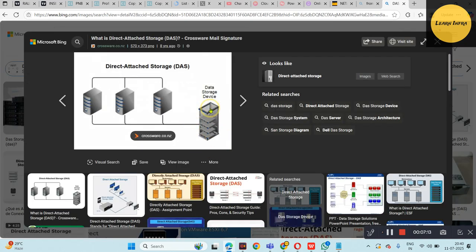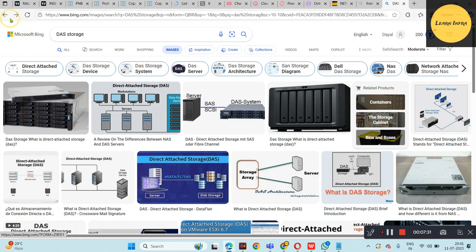So now you see the DAS, right? Let me just take a good picture. Yeah, here. So this is DAS. This is your storage, this is your server. You're connecting directly, no switch in between. So the ports are getting wasted, okay?